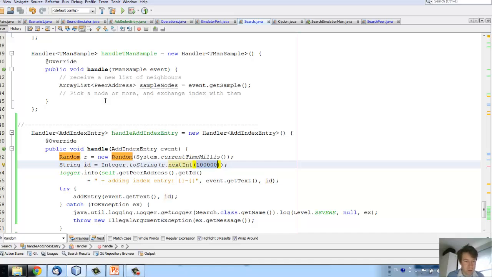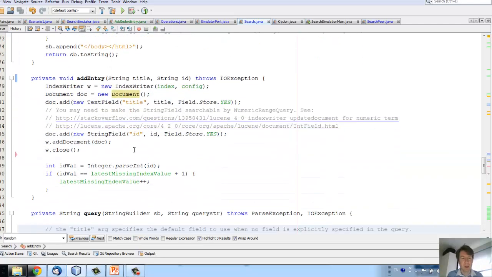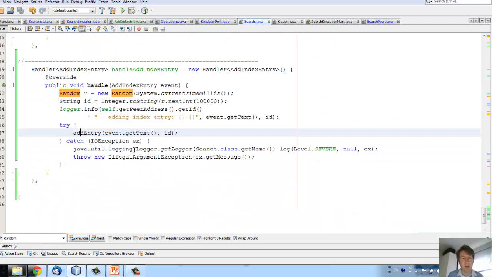So this will take the text that comes in from the add entry event, add a random ID, and then call the add entry method. Now, add entry I had previously, and I had a string buffer in here, and I just removed the string buffer because it made it less reusable. So this is the same as the code you had previously. And let's look back here. So it's going to generate a random ID, add the text from our event, and then insert that into Lucene. And hopefully then that text will be available for searching later on.